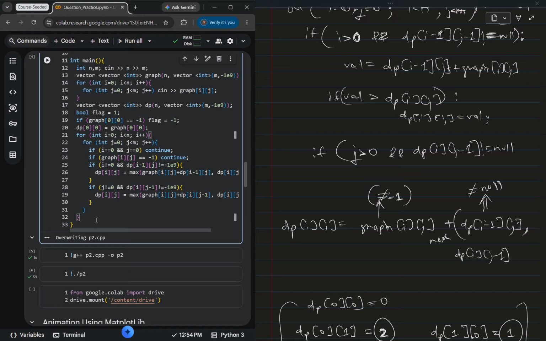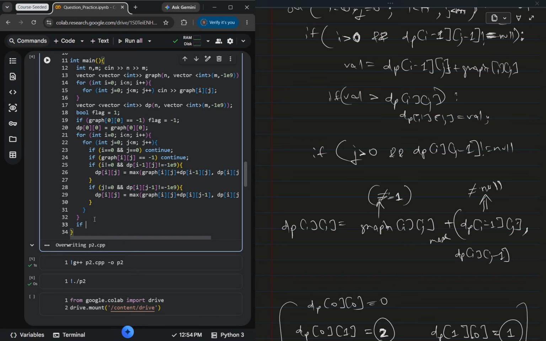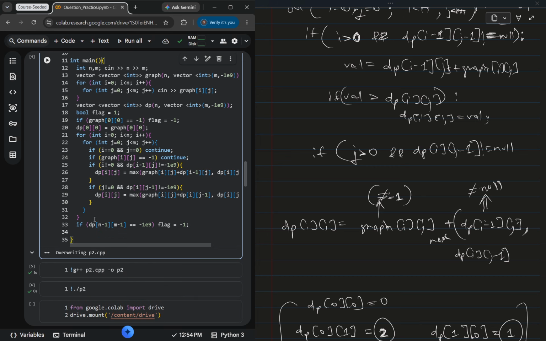And we have this for loop. Let's see out dp. Obviously we have to do one more thing: dp[n-1][m-1]. So we can write this condition: if dp[n-1][m-1] is equal to minus 1e9, then we have our flag as minus 1. That means we never reach this place. So we had to reach n-1, m-1, but if we still have this minus 1e9, basically minus 10 to the power 9, then we can just leave that.